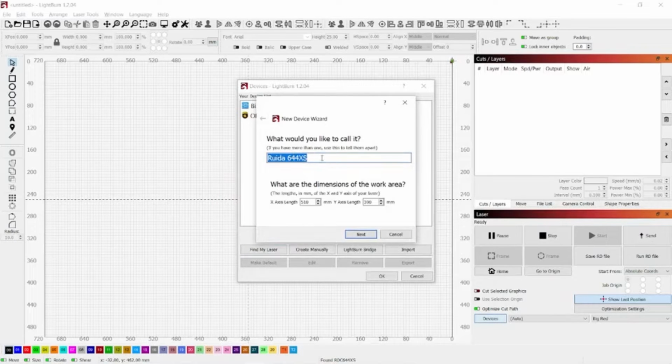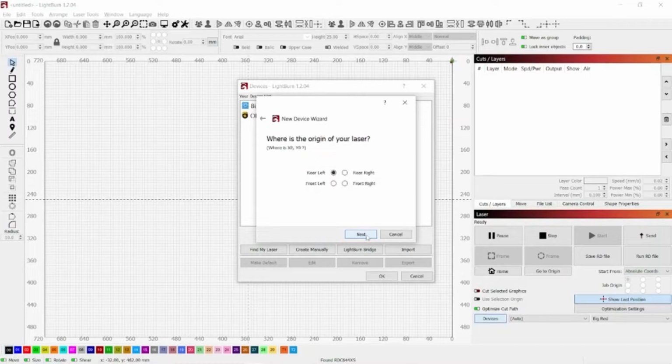And right here, we can change the name. I'm going to call it Polar. And then just verify that the x-axis is 510 millimeters and the y-axis is 300 millimeters. Click Next.